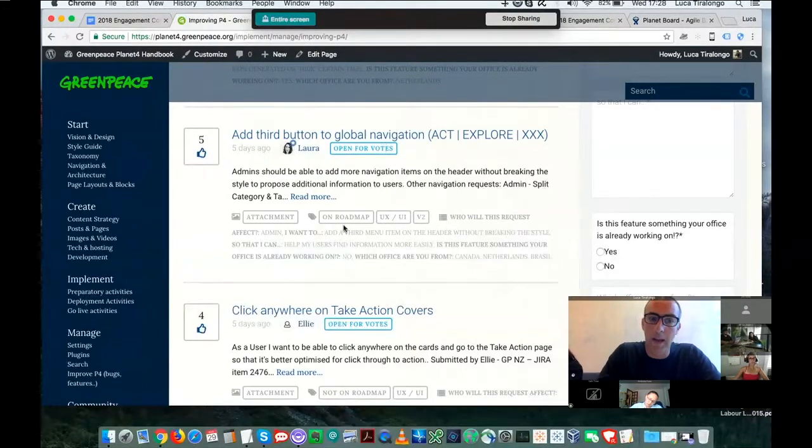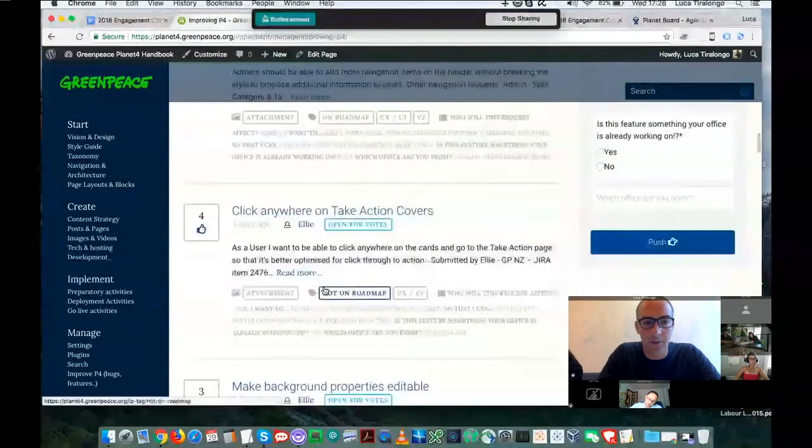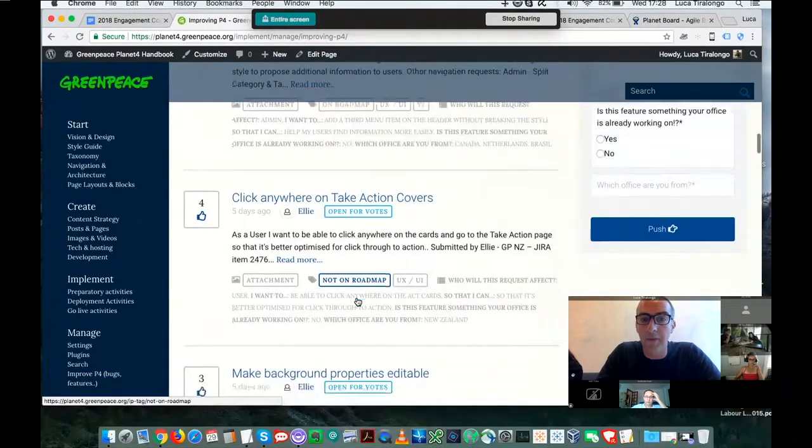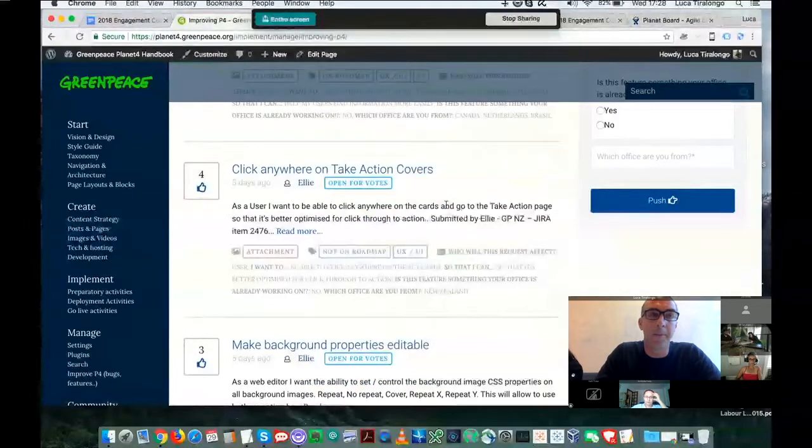But what's going to happen to an idea that is not on the roadmap? This is an idea that has been tagged as not being part of the scope, or not fitting with the broader concept of Planet 4, or just not fitting as of now with the industry standards that we are also following when improving the tool. Let's say this idea gets 200 votes, or let's be more realistic, 50 votes, which means it's really popular.